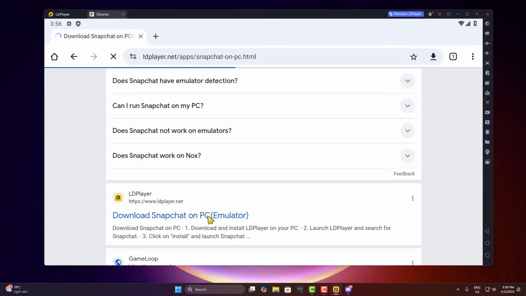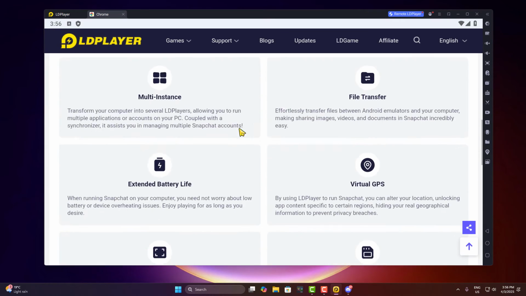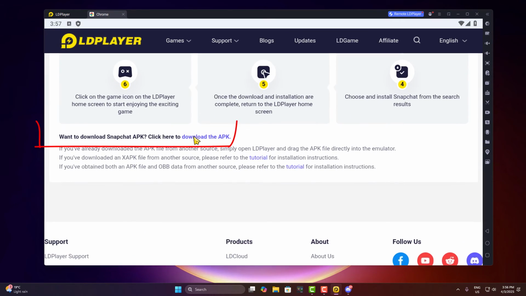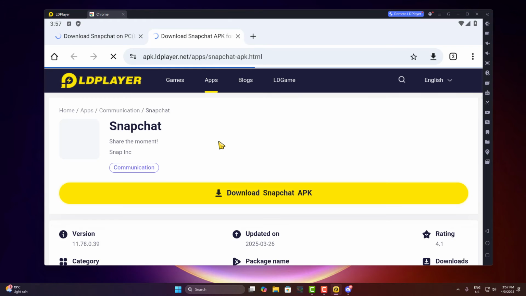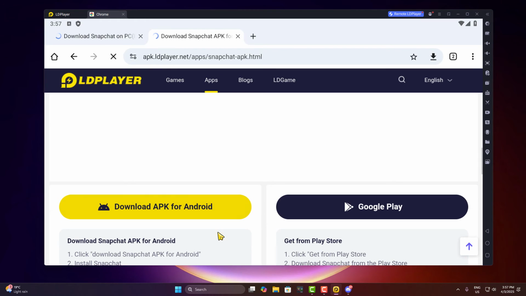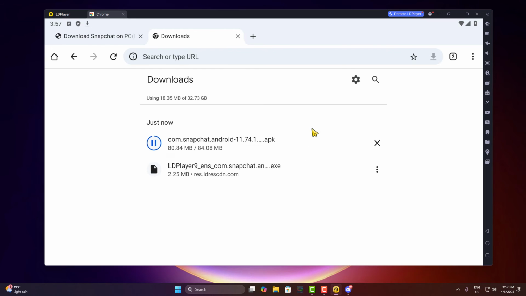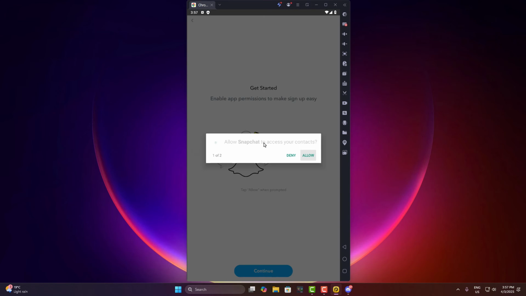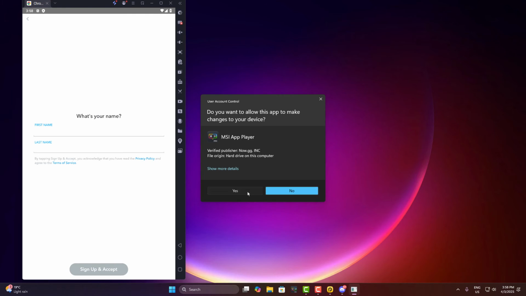Click on it. Scroll down the page until you find the download option for version 11.78.0.39, then download and install it inside LDPlayer. Once that's done, just open the app, log in, and start using it as usual. Everything works fine, including chat, filters, and other features.